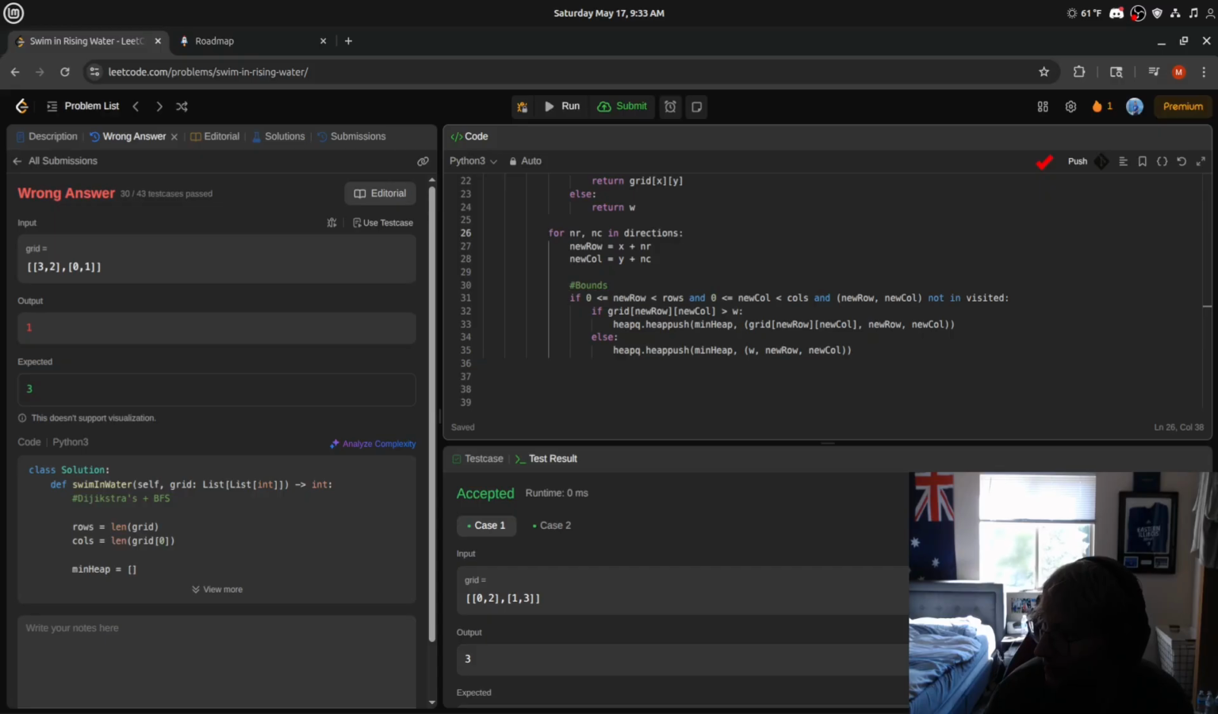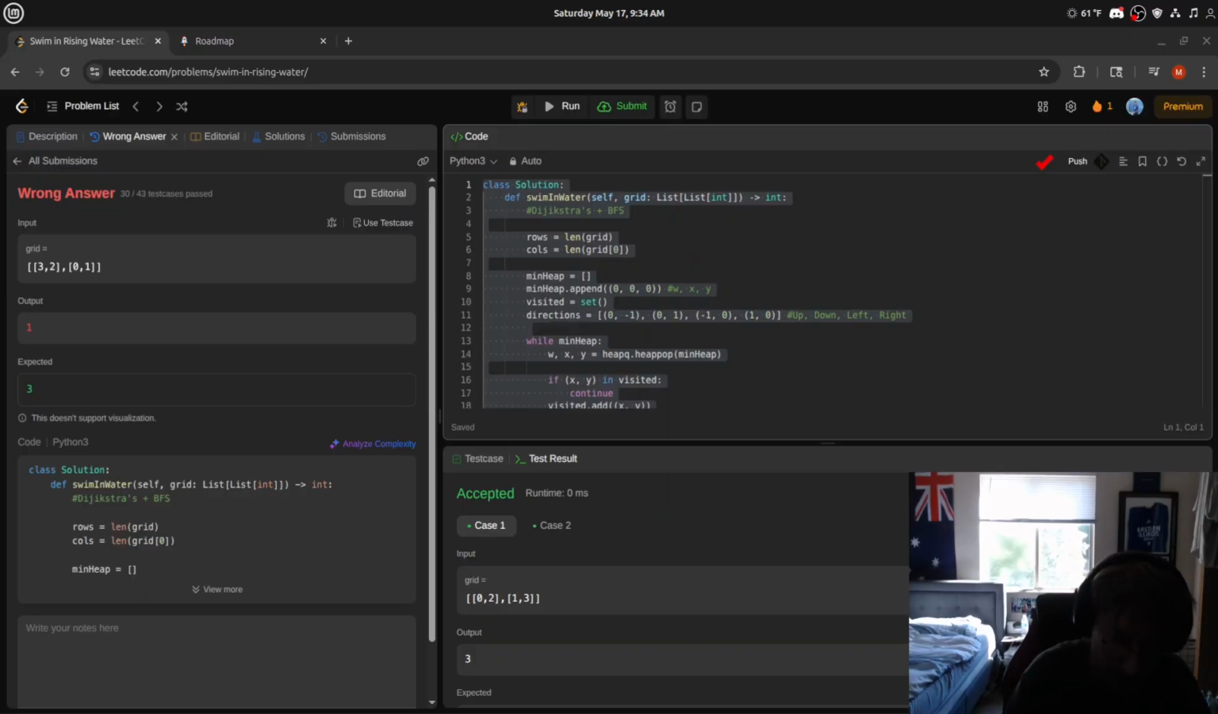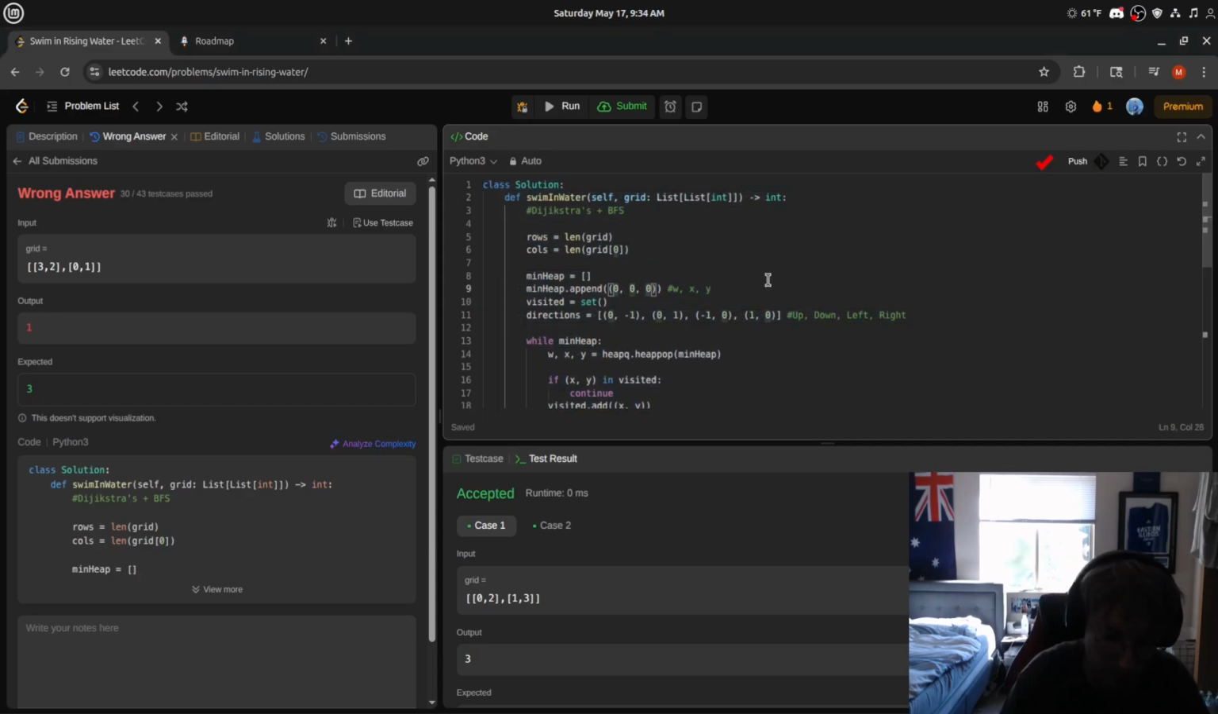Okay, so they're also saying here that I have redundant logic when I'm checking here. Instead of this, oh, it's because I'm starting... We're not starting at grid 0, 0. It's not always 0.